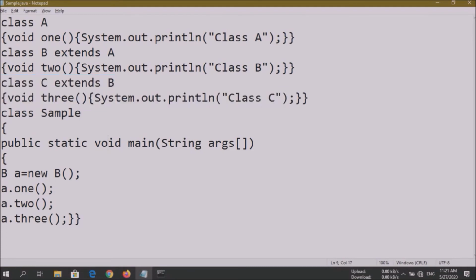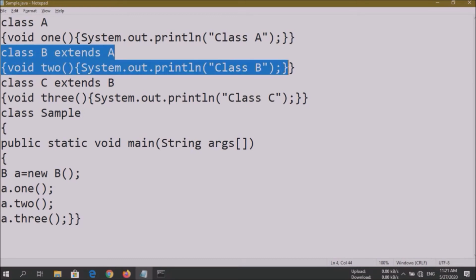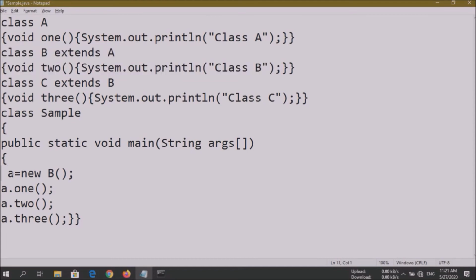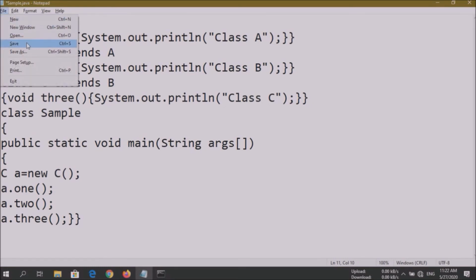So by creating an object of class B, there is only one possible way: to extend the elements of class A to class B only. There is no more way. So to have a look at multi-level inheritance, we have to change this class name over there. Now let's save it and have a look at what will happen.